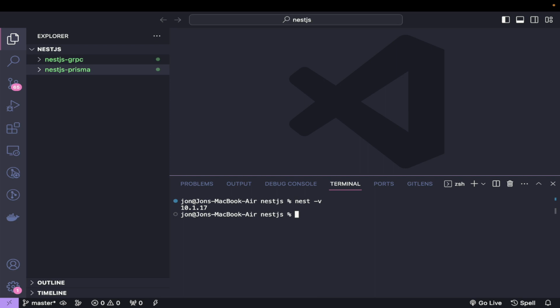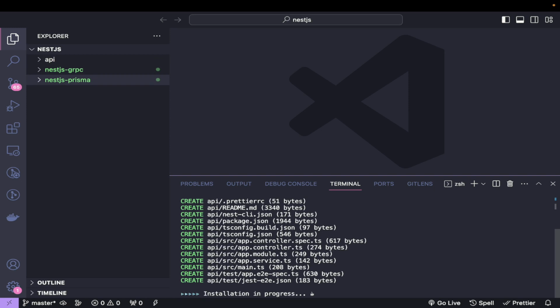So what we're going to do is create a new project. I'm in my NestJS folder, and I've got a few other folders here, so I'm just going to create another one. We can use the Nest CLI to create a new project, and I'm going to call this API because we're going to create a microservices based API. I'm just going to go ahead and use npm, and that's going to install.